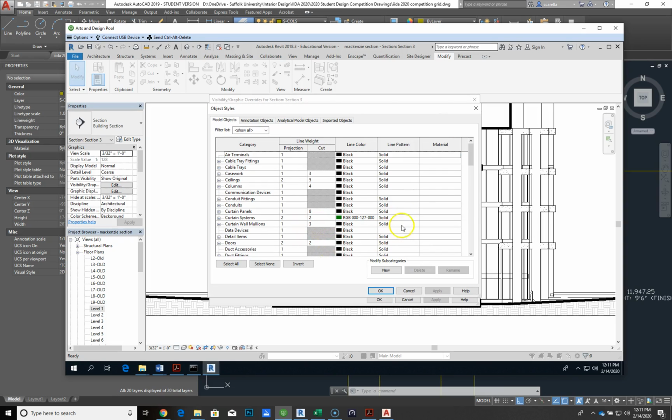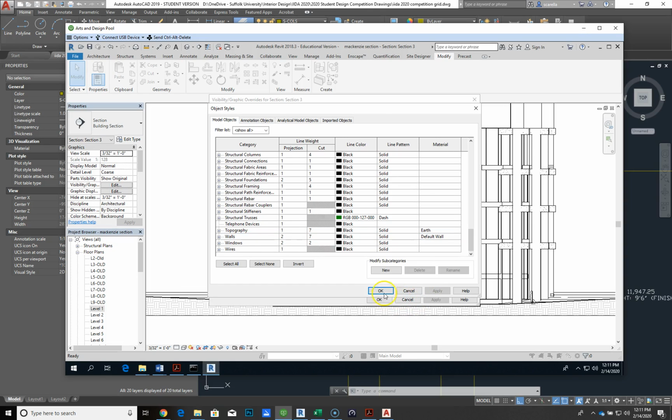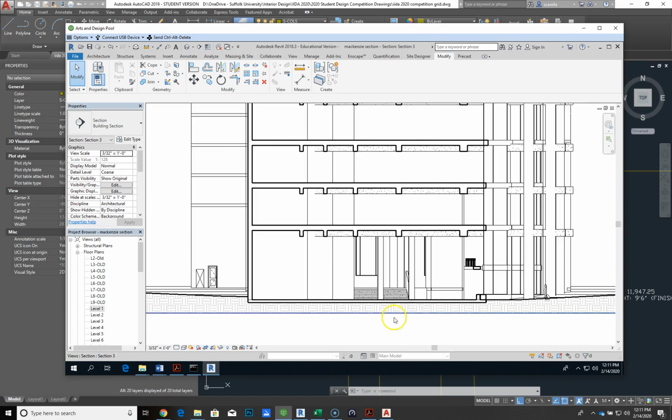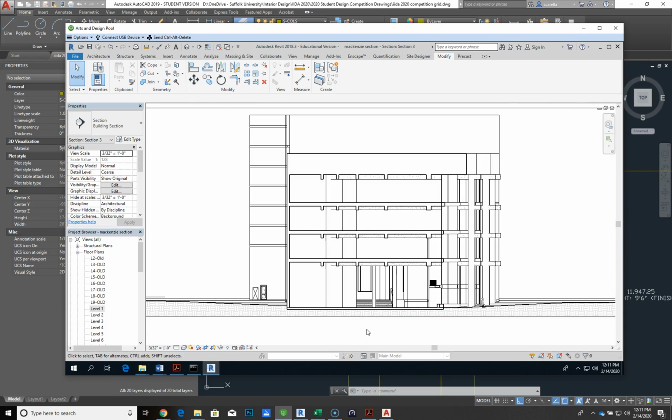VG, object styles. Let's make this a little bit more modest. 5 for that. Floors, let's dial that back to 7. Topography back to 7, and walls back to 7. So that's the drawing as it's shaping up.